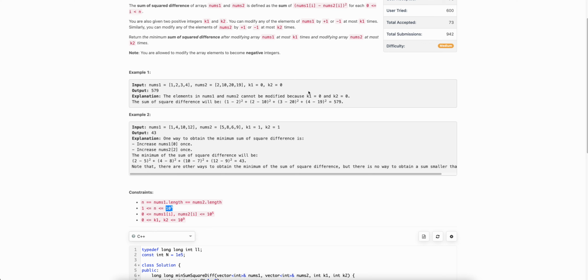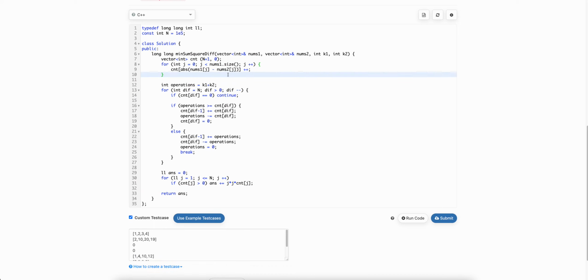So let's just quickly look at the code. The code is very simple. We make the array count as we discussed. So n is 10 to the power 5 in our case. We just make the initial count array. After that, we make this operations variable. Now if count is 0, basically there is no element which has this particular value, we just continue. Otherwise, we do what we have just discussed.